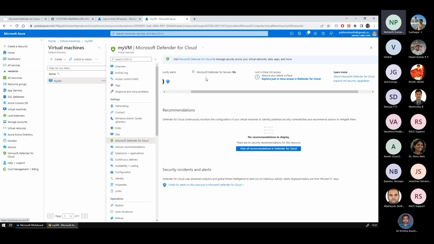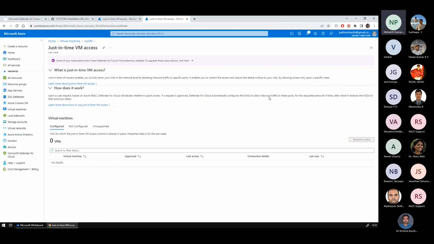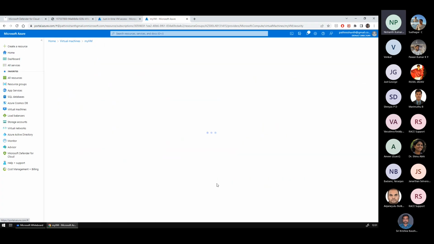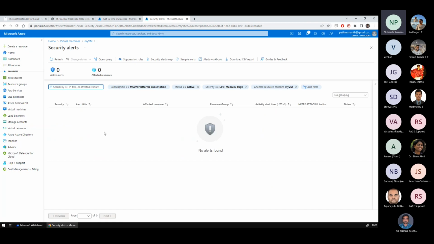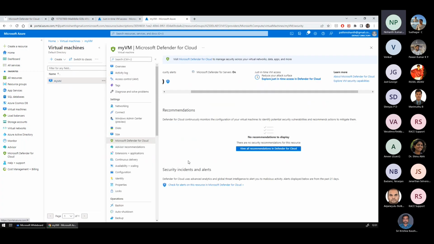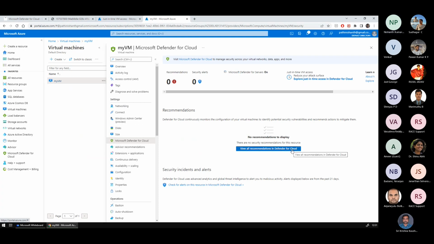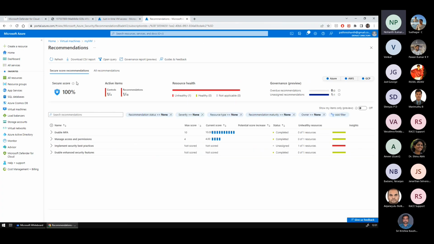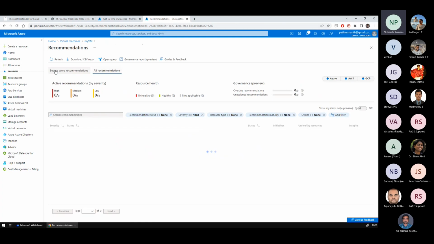So at this moment, I'm just trying to see. Explore. You are not getting access. Click here for resources in the cloud to see if any alerts are there for this. No. So I'm just waiting for it to get enabled. See, Defender for Cloud is enabled, but it is taking time to show me. So it's showing 100% secure for that. All recommendations.